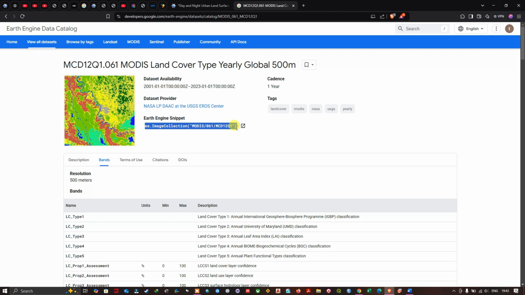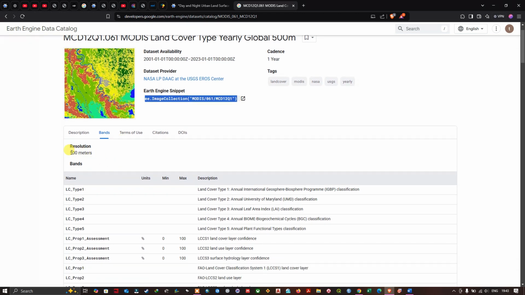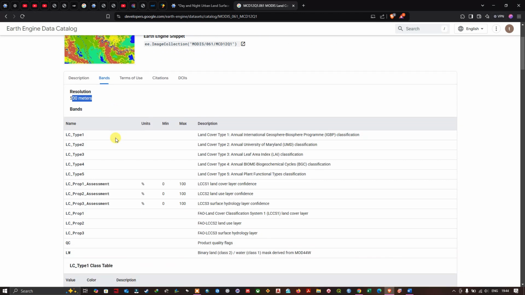We have different bands available in this dataset, and we're going to specifically select the band LC_Type1, which is land cover type 1, the annual International Geosphere-Biosphere Programme, IGBP, classification. So we're going to select this particular band. Let me get back to Earth Engine.